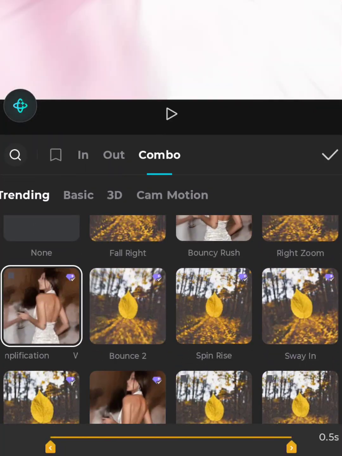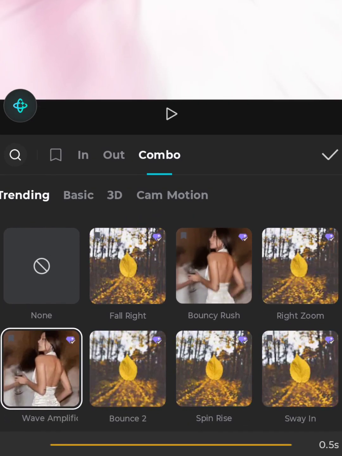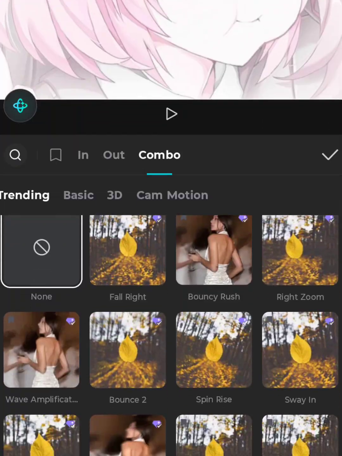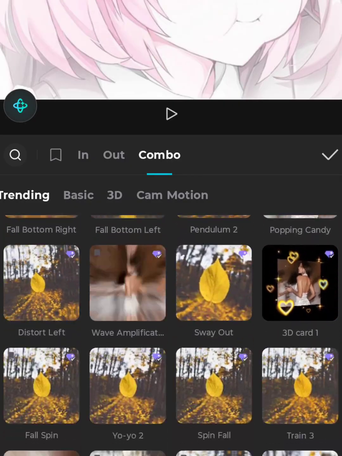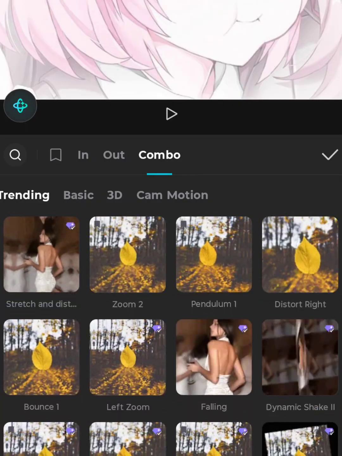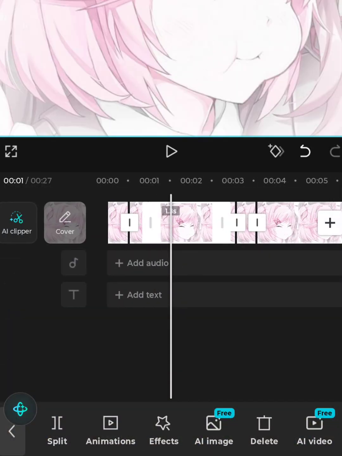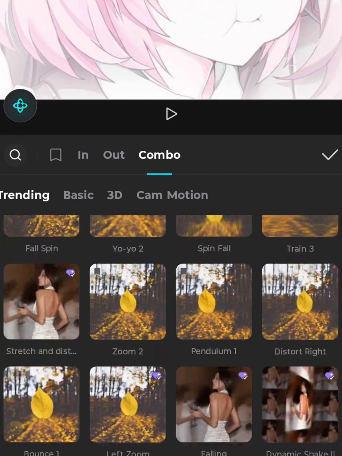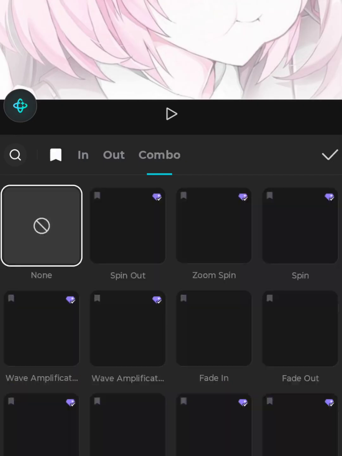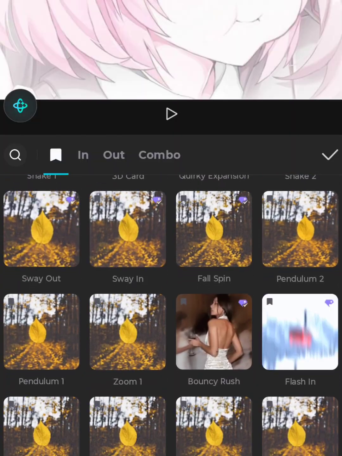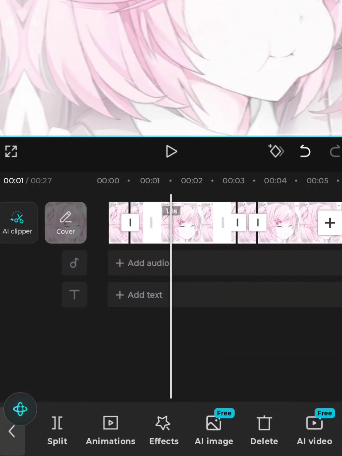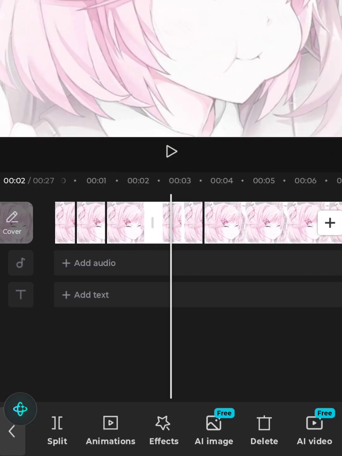wave, bouncy rush, and then basically put on one and pin it at 2, which could also be sway 1 or sway 2, which I think I must have tried and I preferred. I don't know.